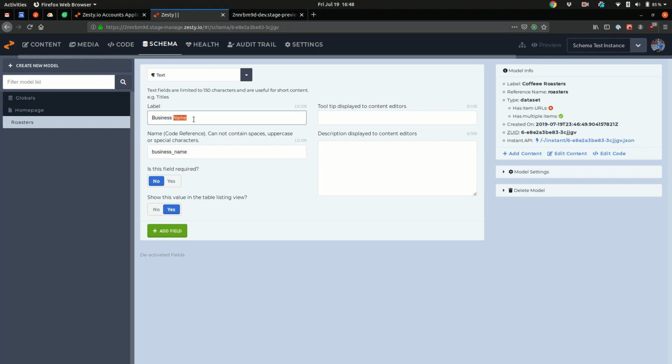So since every coffee roaster that we're going to have listed has to have a business name, we're going to make this a required field, meaning you can't create this content item unless a business name has been provided. We'll also leave this checked of show this value in the listing table. So models that have multiple entries get a listing view that shows all the item entries in that view. When this is checked, that means this field's value will be shown in that listing table.